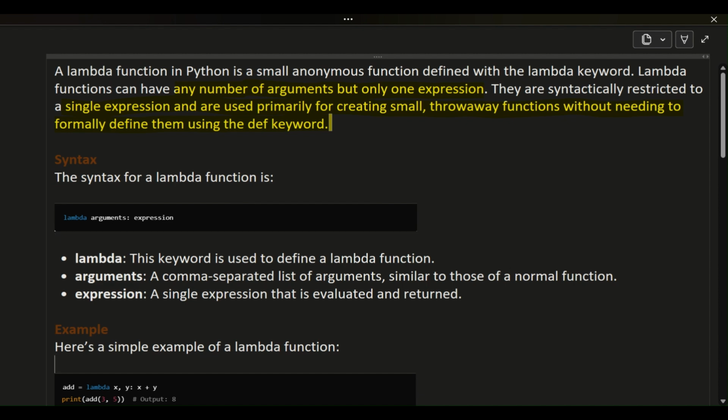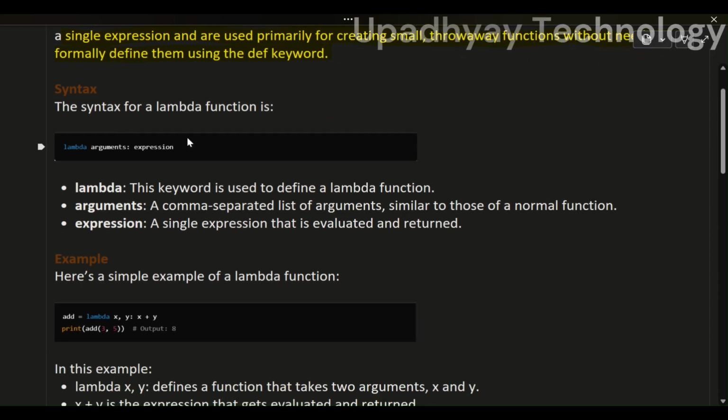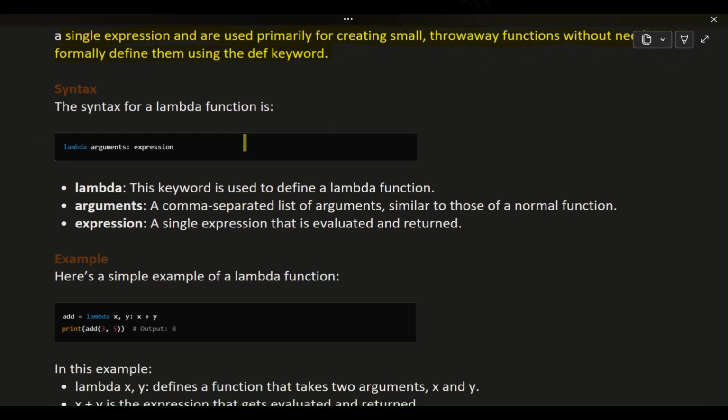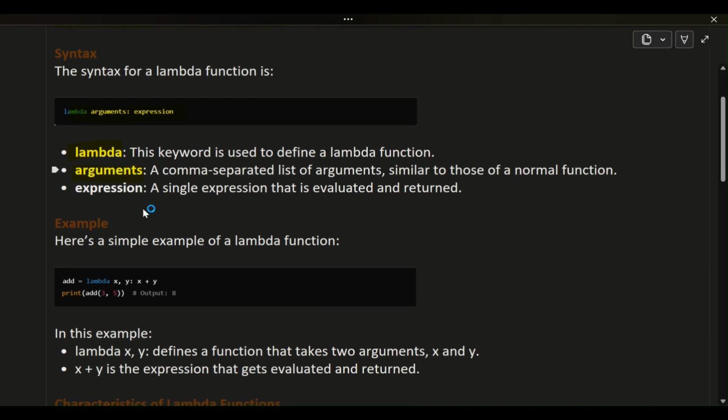Syntax. The syntax for a lambda function is as shown in the image below. Lambda: this keyword is used to define a lambda function. Arguments: a comma-separated list of arguments, similar to those of a normal function. Expression: a single expression that is evaluated and returned.